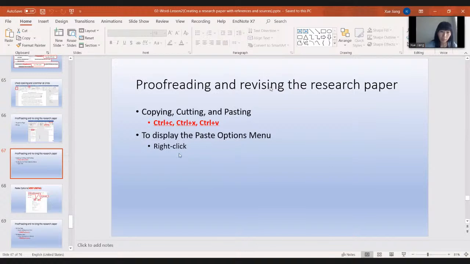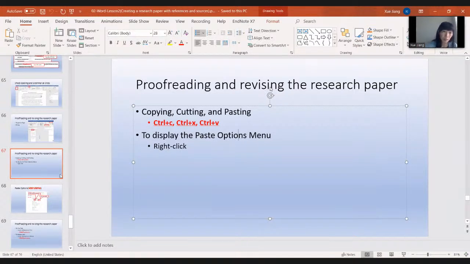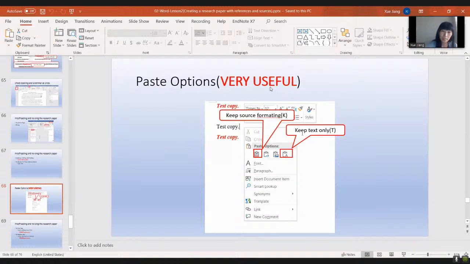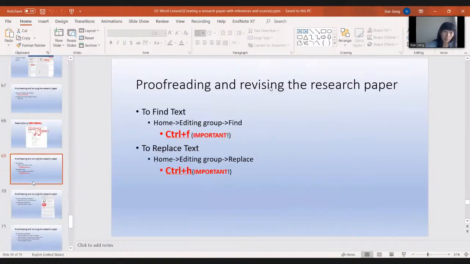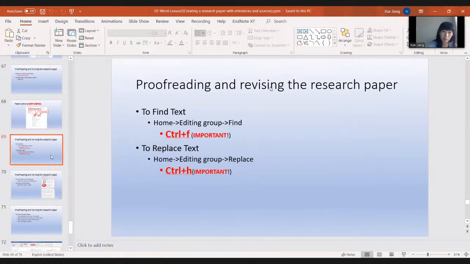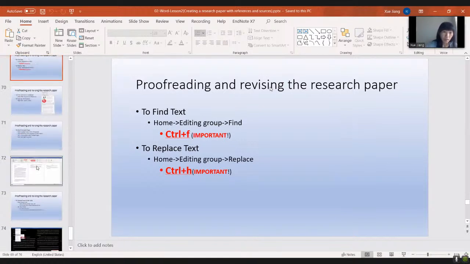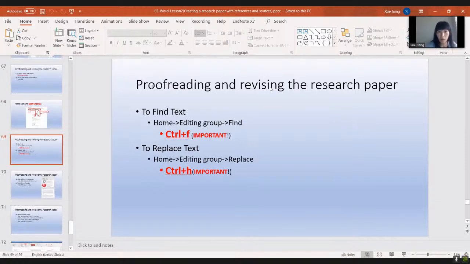Remember to use copy, cut, paste, and the paste options I just showed you. When you paste, right click. This is keep the source formatting, what you copied from the format. And this is keep the text only. And this is the same format as the destination format. Here is about proofreading. It's still okay. I will send the slides from here.